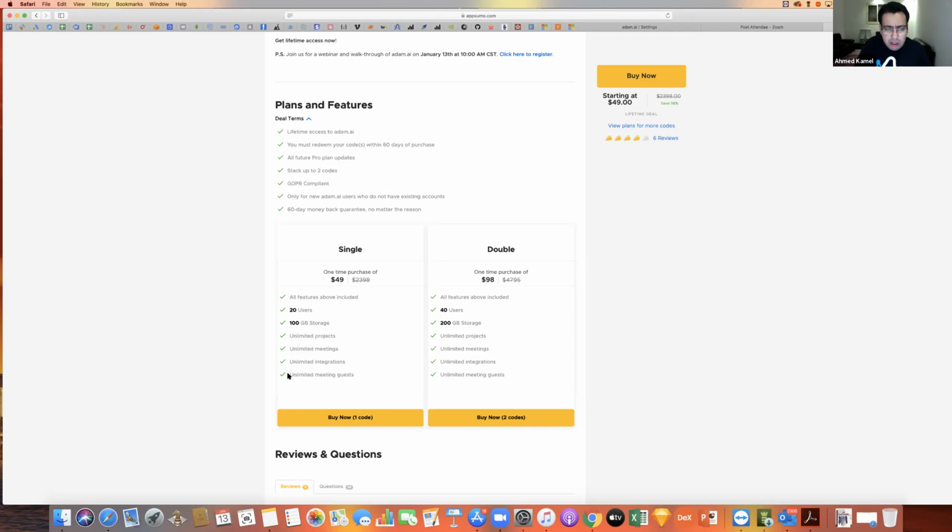So this is for the single code. For the double, basically you have double the number of users, up to 40 users, and 200 gigabytes of storage. This is plus all the features that are upcoming in the Pro plan. So you will have all the new upcoming features in this plan, which are coming soon, and which we will publish also in a new website where you can see all our product roadmap, a public roadmap, to be visible for everyone.